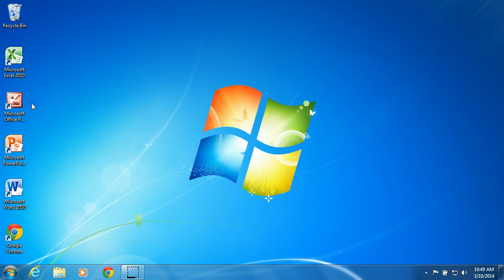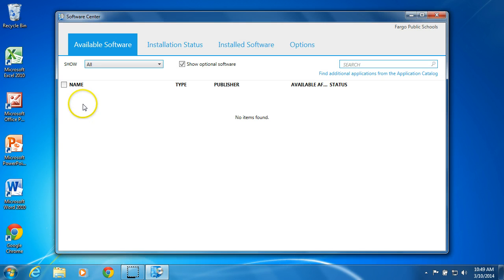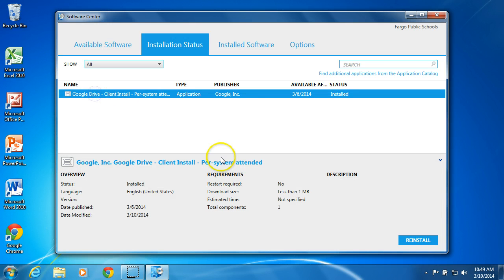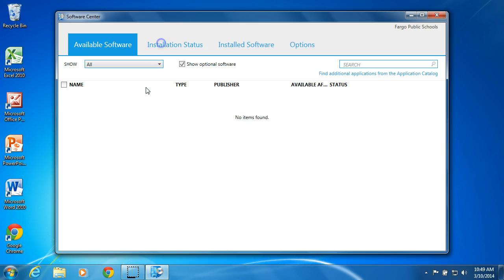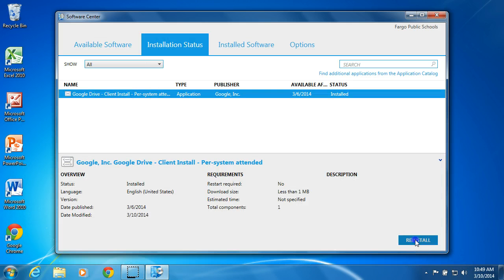I want to click on Software Center to open it up. You will see the Google Drive client installed right here under Available Software. Because I've used this machine already once, I'm going to say to reinstall. For you, again, it'll be under Available Software and it'll say Install. So click the Install button.